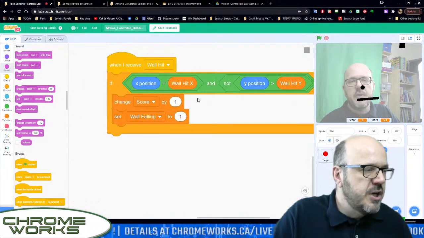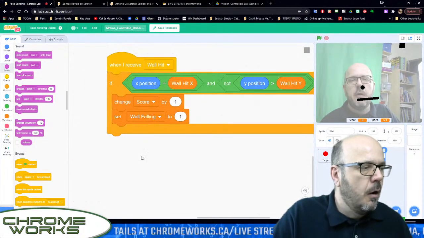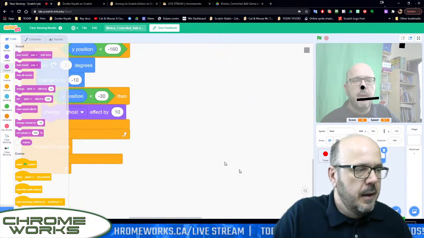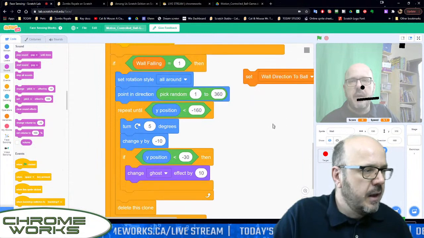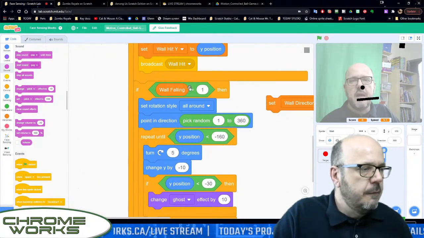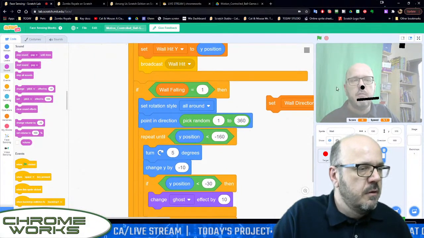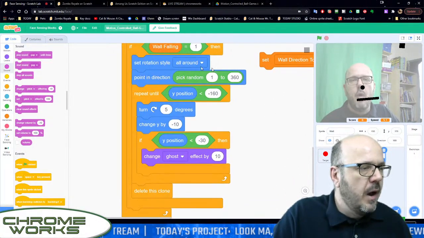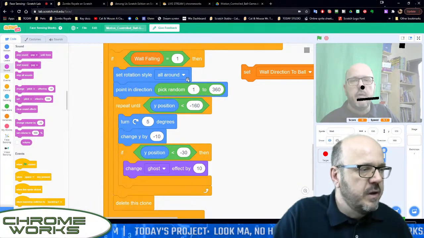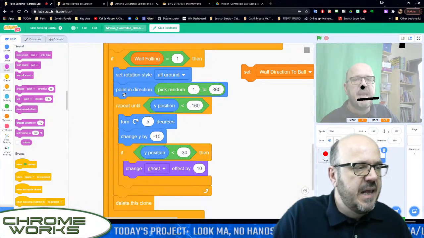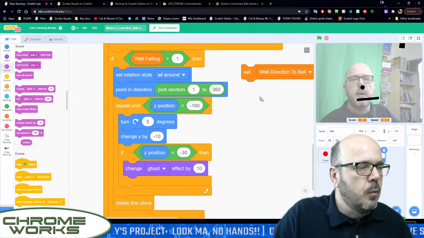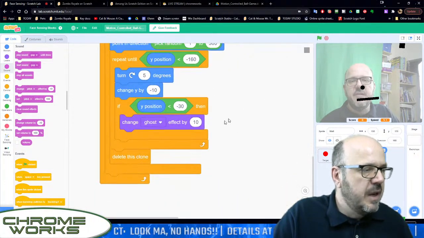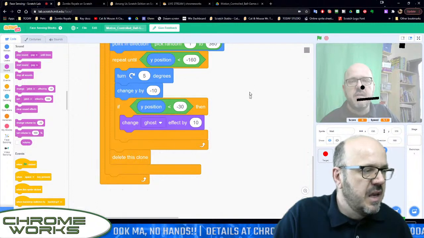And what's going to happen, we're going to change our score by one, and then we'll start this event here called wall falling. So wall falling is equal to one, and you'll see back in our main block here, we have something here that says if wall falling is equal to one. So as soon as that block gets hit, all the blocks that are below it are all going to follow this one style here. So we're going to set the rotation style to all around so they can start spinning. We're going to tell them to point in a random direction, and then we're just going to start them spinning and disappearing. So you can see the ghost effect is increasing here.